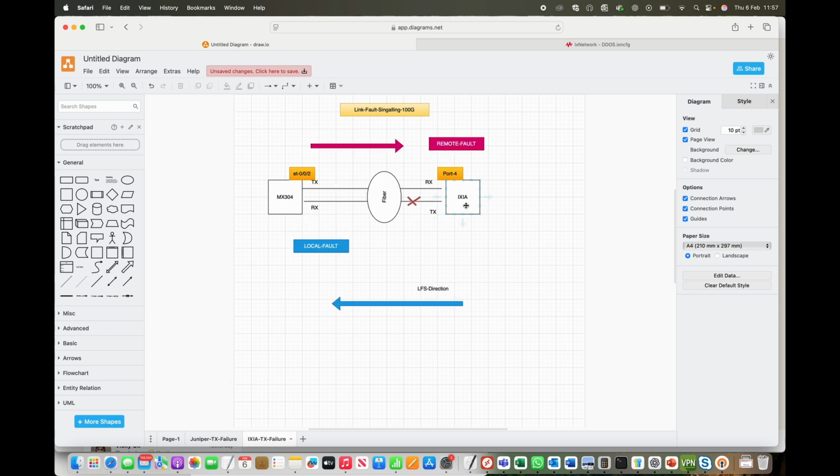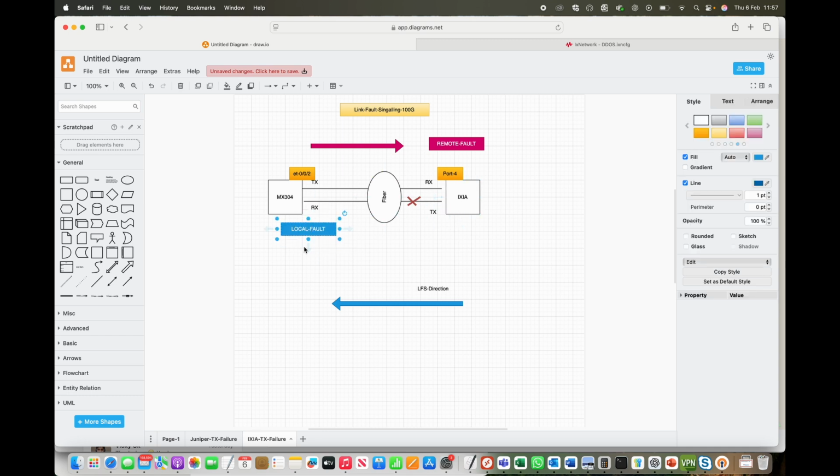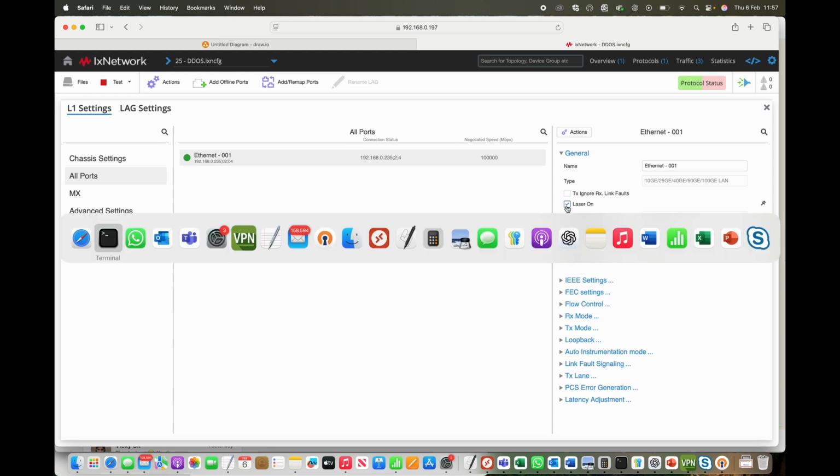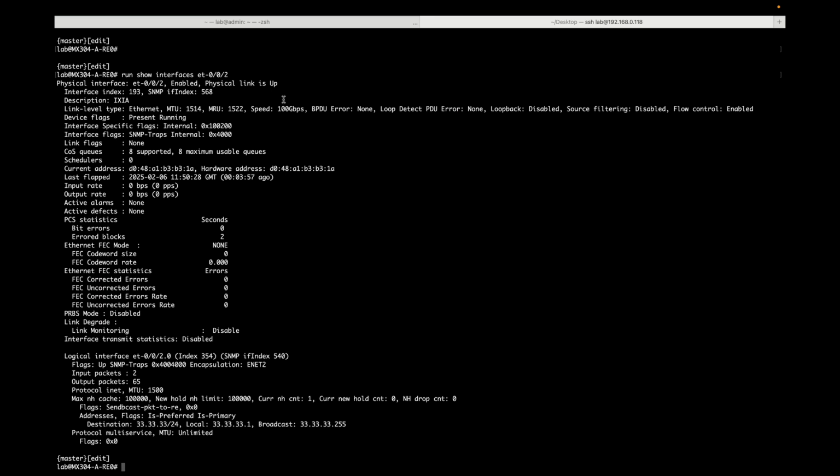So the first fail scenario is Ixia is going to have a laser cut, and then you will see what Juniper really records in terms of direction of fault and what Ixia will see. So quickly going into the Ixia, I'm going to turn off the laser. Before I turn off the laser, you know the status of the interface is up. There is no active alarms.